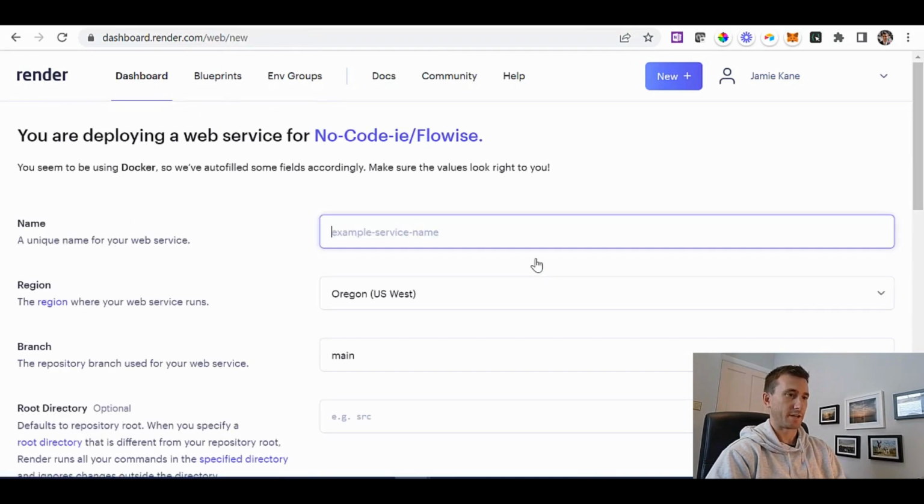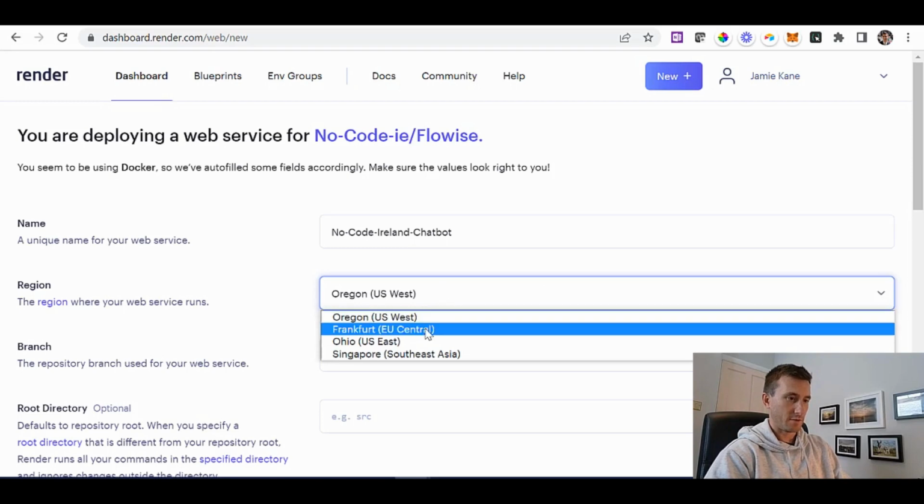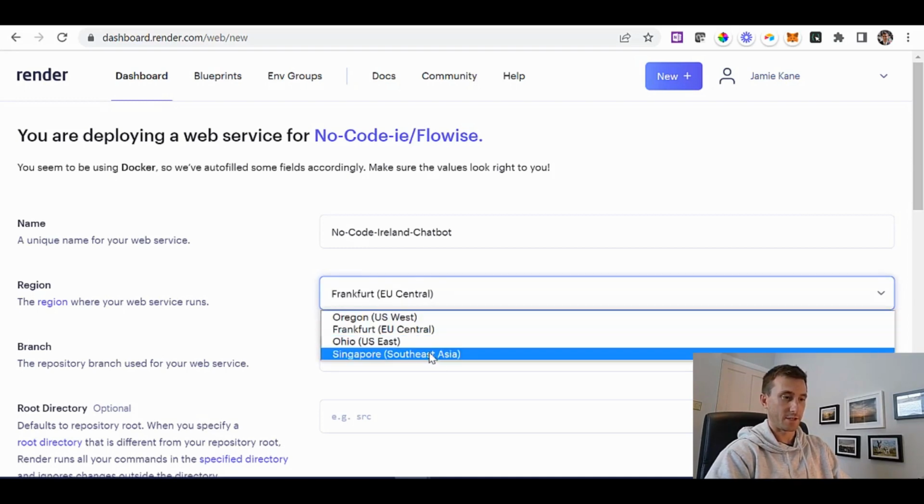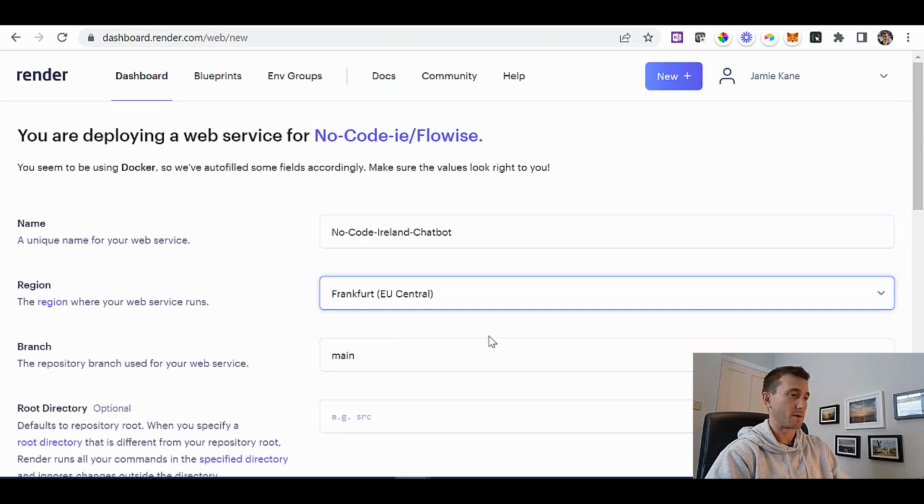So click connect here, and you need to just give it a name and a region. I'm just going to call it No Code Ireland chatbot. For region, none of these are overly close to me. EU Central probably is the closest, and I'll go with that. If you're in the US or if you're in Asia, probably choose one of these other options. It'll probably be quicker for you.